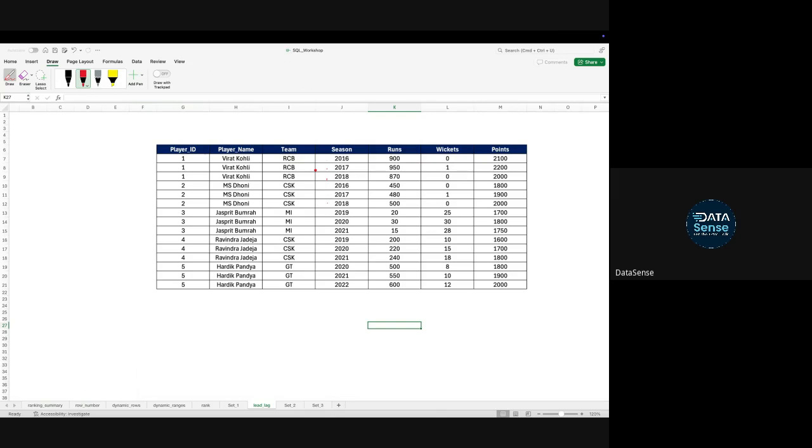Suppose I ask you, forget about lead lag. Suppose I ask you, what is the percentage increase in runs scored by Virat Kohli, or let's say every player, or for now Virat Kohli, from 2016 to 2017? How will you do this? Forget about lead lag. Let's just think based on whatever you know so far.